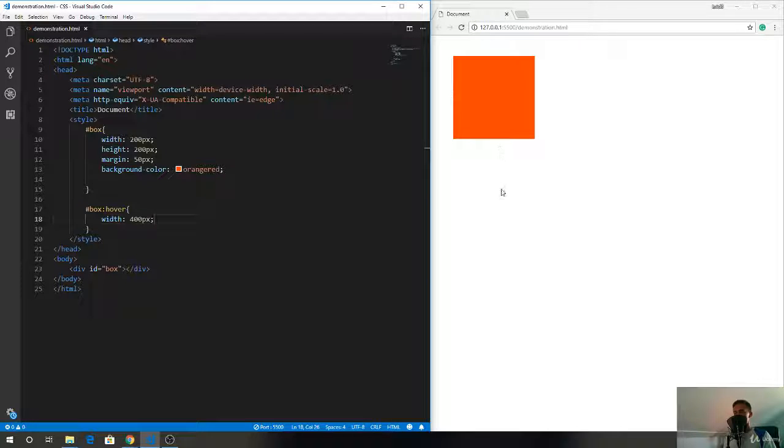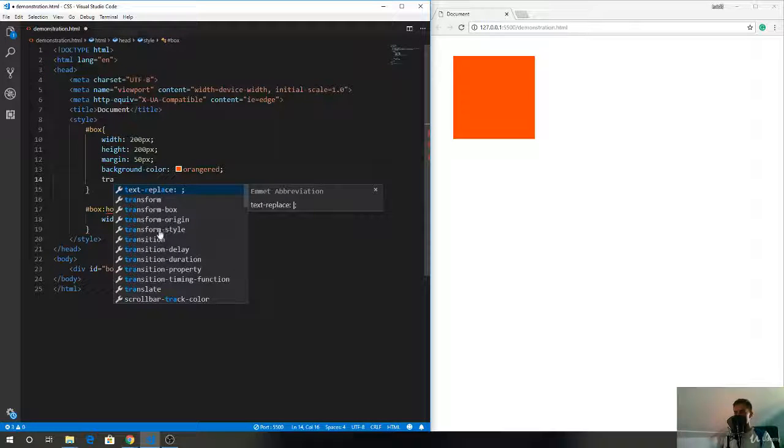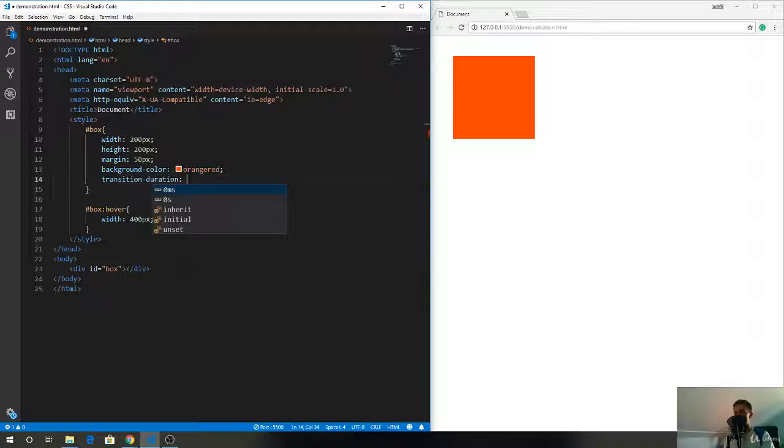But what you may notice is that there's no animation, right? It just jumps right away, and it ends. What we want is a smooth animation, a smooth grow. So what we want to do is define the transition property. In order to do that, there are several properties that we can define. When you write transition, you can see we can define delay, duration, property, and timing function. For now, let's define the duration, and it will be just basic.